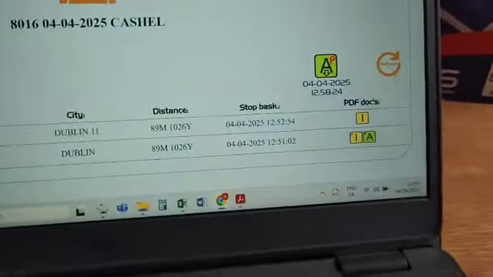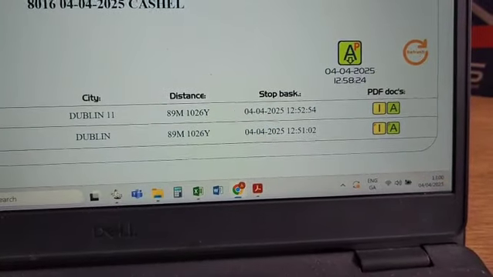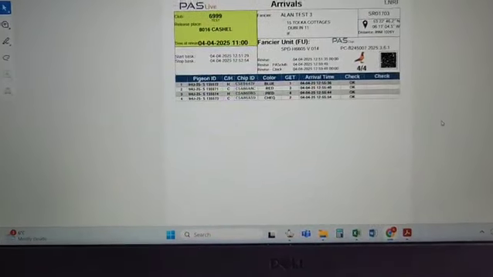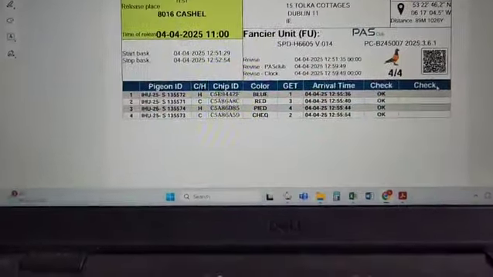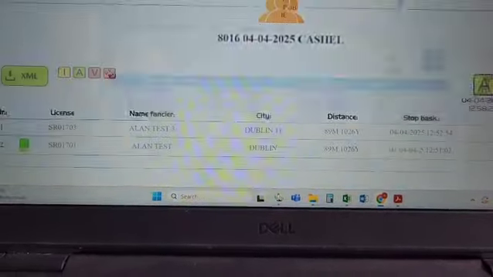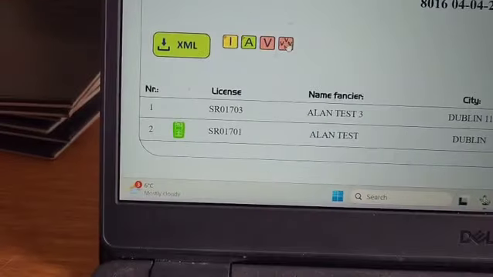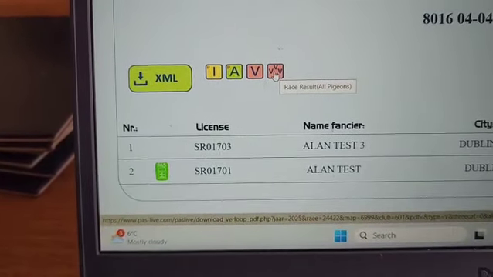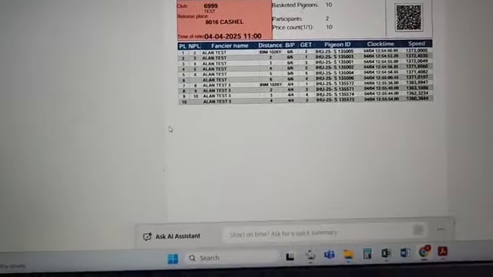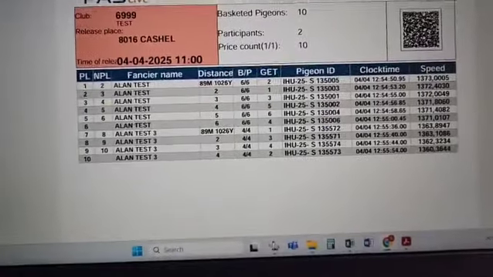When I go back here now and refresh, I'm going to have the second arrival sheet. And I can go in here and I can print that off any normal printer, give it to the fancier, they sign it. So when I go back to the result here now, you can see that all of the Bricon pigeons are now in this result.